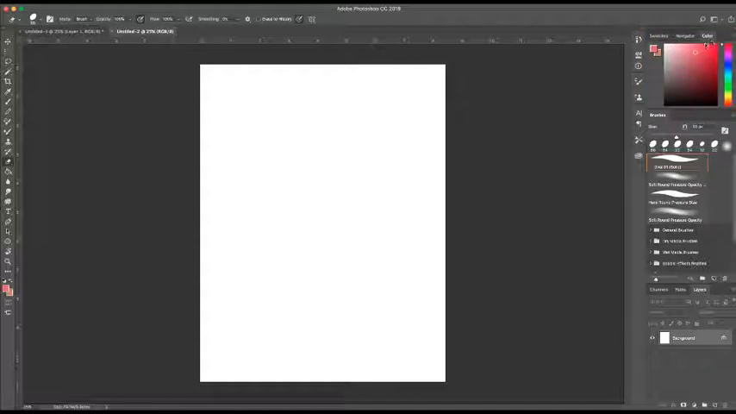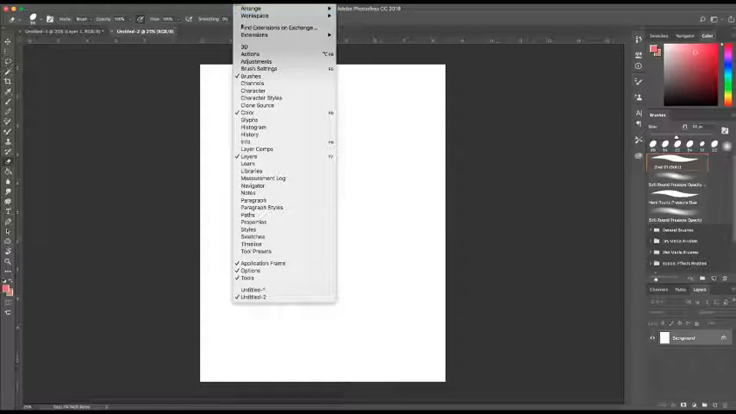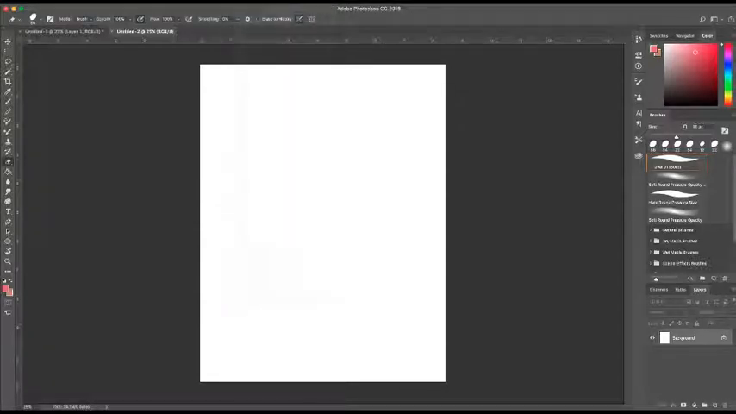Now, if you accidentally X one of these out, you could go back to Window, and you could check those back in. Like here, the brushes is checked in. That's where the brushes are, the layers as well as the color. So yeah, these are pretty much the windows right over here. It's right under Window.